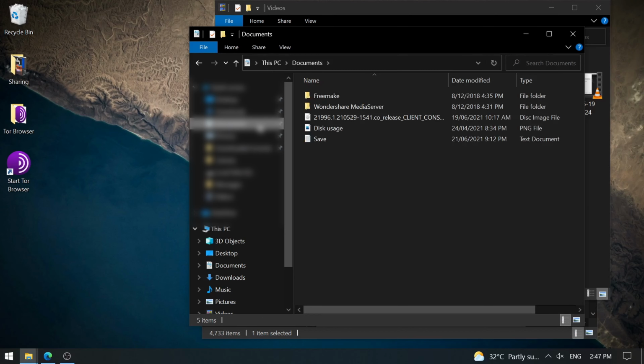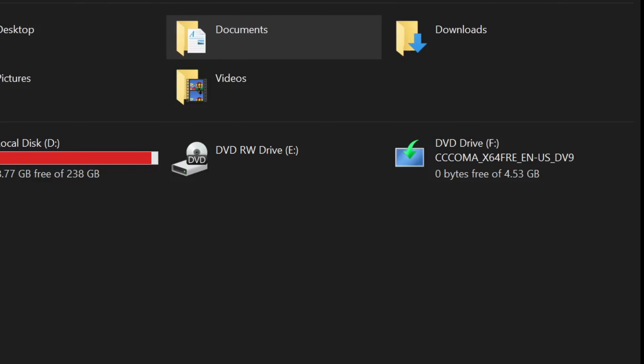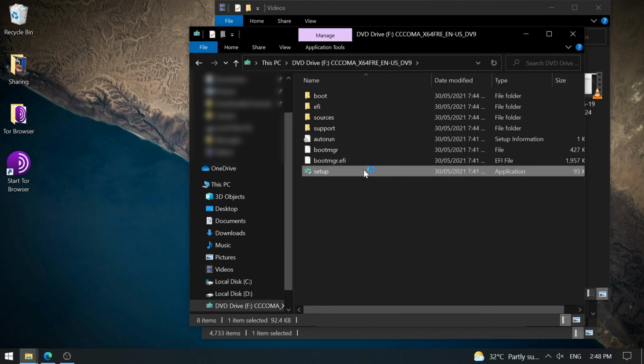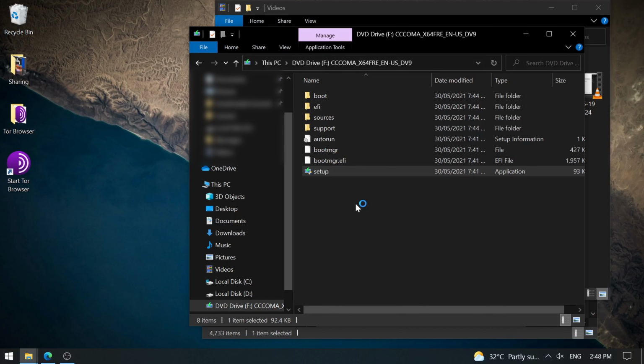Now navigate to the ISO file location. Just double click on it so it gets mounted as virtual disk. Open this virtual disk and run the setup. This way you don't need a thumb drive. You will get an authentication prompt. Just click yes. Then the setup starts.